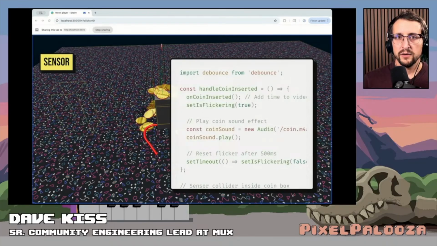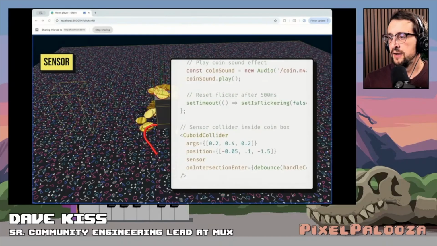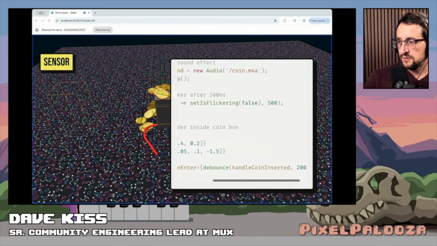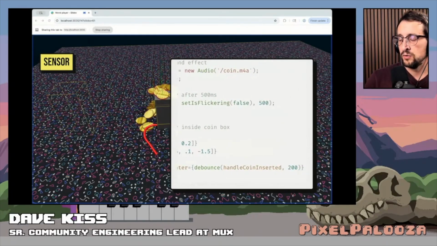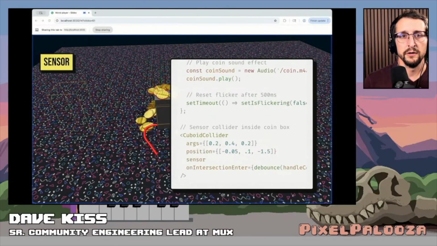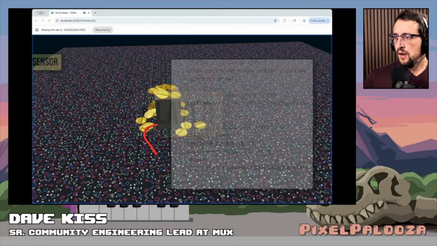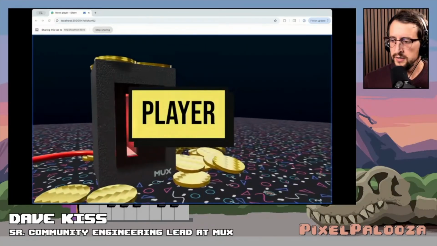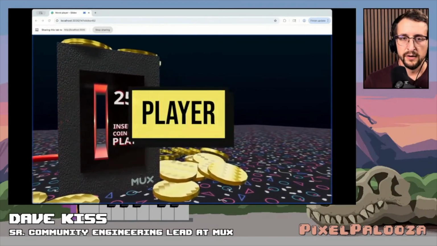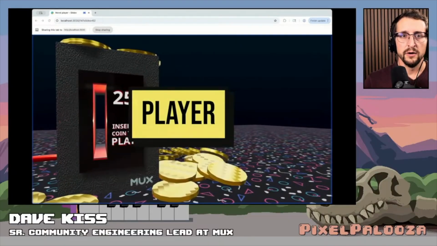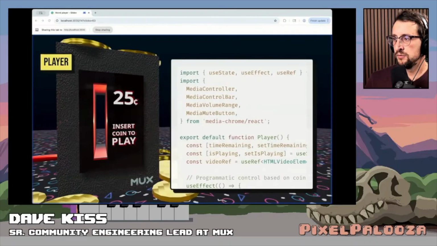When the coins interact with this collider, we'll play a sound, flicker the lights in the scene, and fire off a callback event to say an intersection entered, so let's handle that coin inserted. We'll call this function, making sure to debounce it so it doesn't get fired more times than it needs to. All right, so I've done all of this so far, and we've done almost nothing about a video player. Steve's not going to be very happy about that, so let's change that.